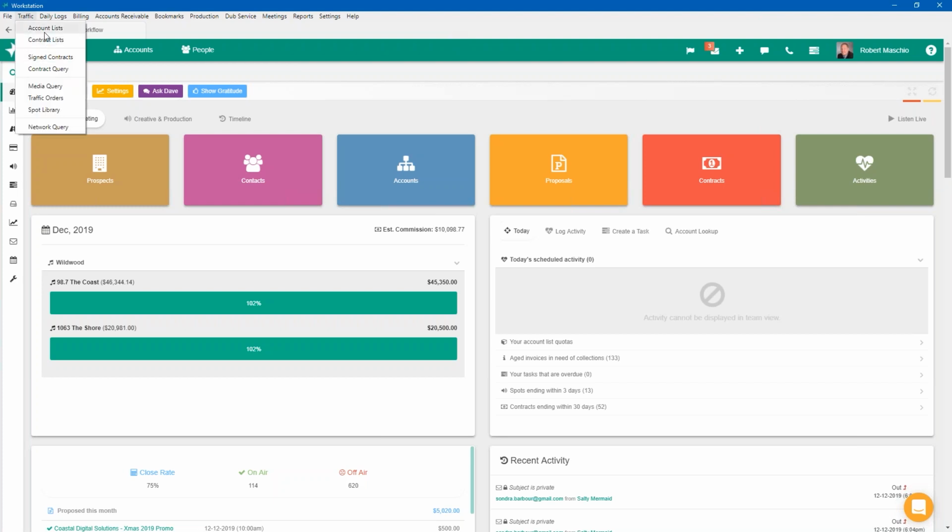Going across here, we've got our traffic section. So you've got your account list, your contract list, your signed contracts, your contract query, also media query, traffic orders, spot library, and network query. And we'll go into all of those sections in more detail as we go through this video.